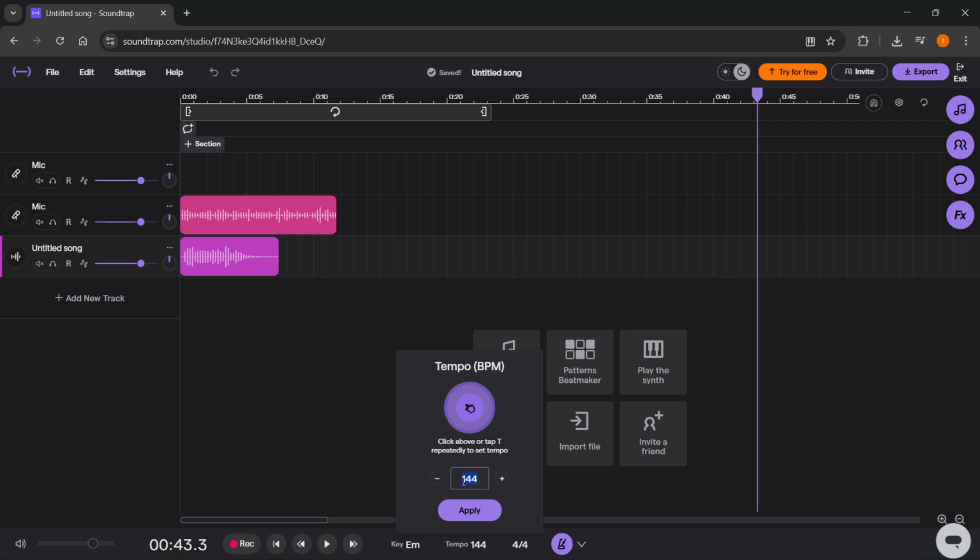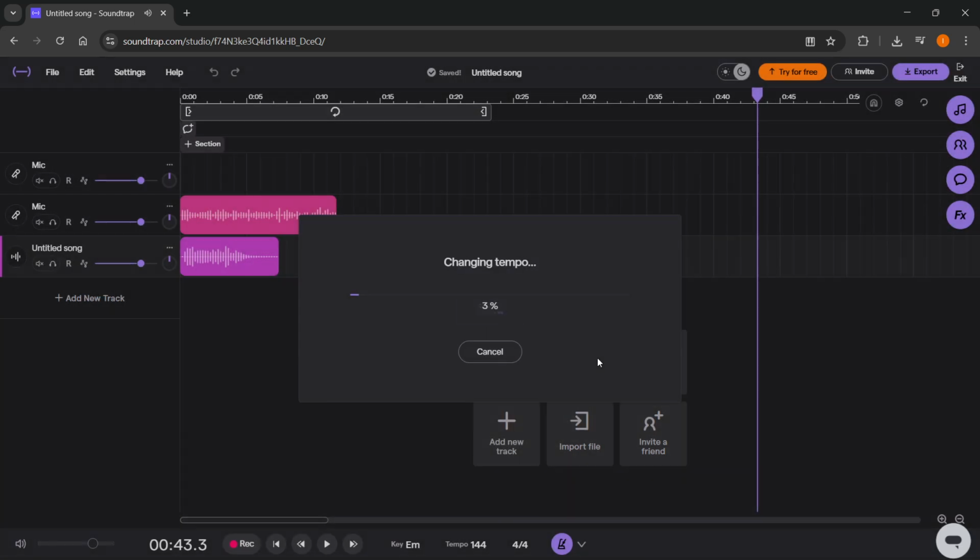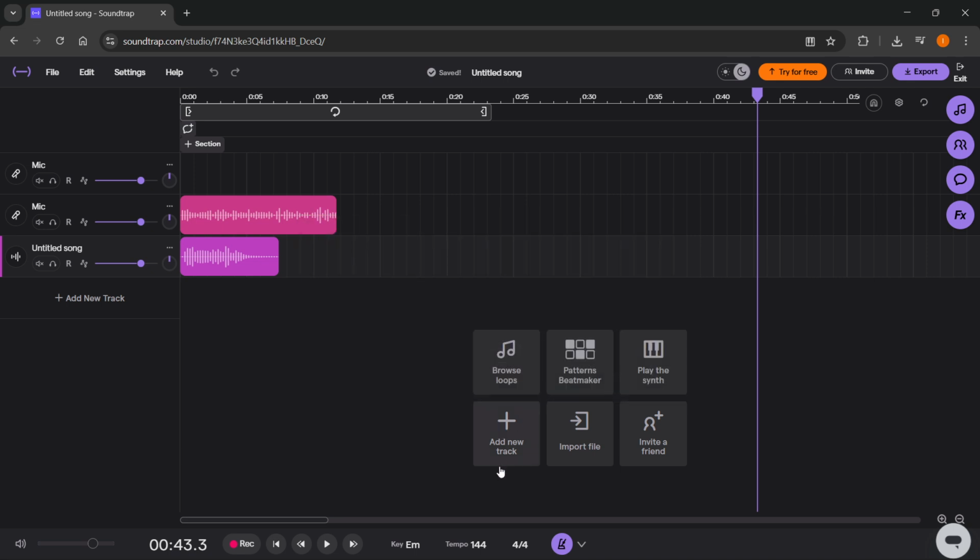You could either go and type it in yourself, for example, 120, and click on apply like that, and then you can do adjust over here or not, depending on whatever you want to do. Or you could also tap your tempo, or just basically go ahead and add it. So if I click on cancel, there we go.